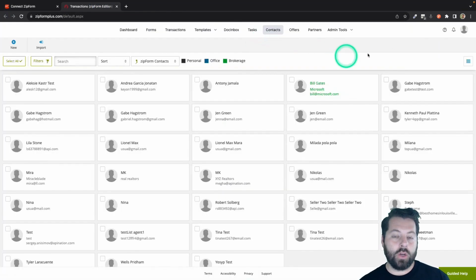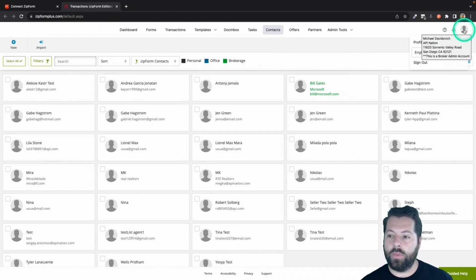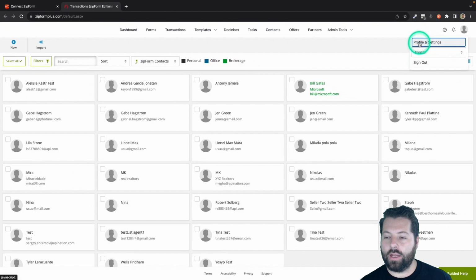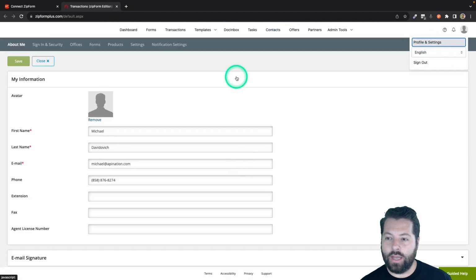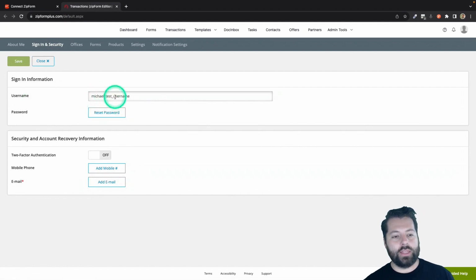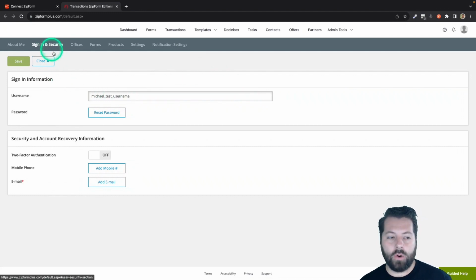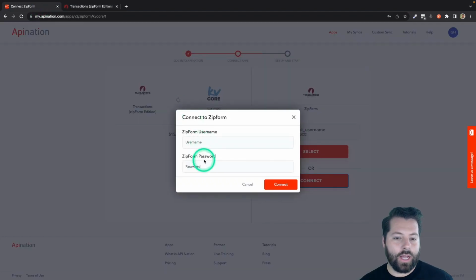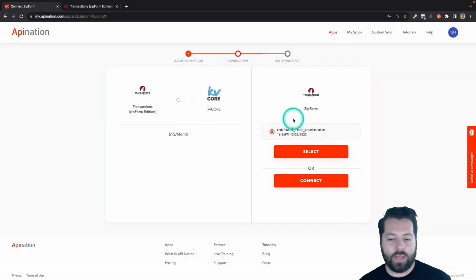And if you're not familiar with your username and password, maybe you sign in using some other app, just sign into zipForm, go over here to the top right corner, click on it, click on Profile and Settings, and it's going to tell you here in the Sign In and Security area what your username is. And then you can reset your password if you need that also. But we know some people don't sign in using the new username. Sometimes they sign in using another app. If that's you, just go into zipForm, go to Sign In Security, there's your username. Just grab that and hop back here, pop it in here, username and password, and connect.